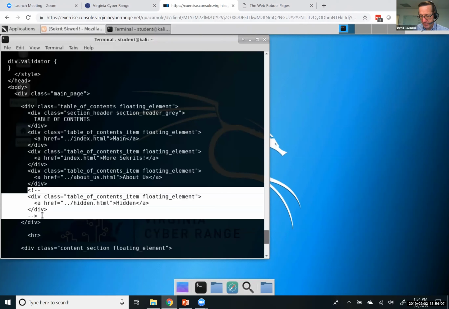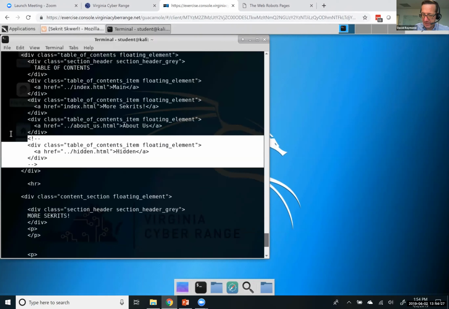Here's a comment that's commented out, this hidden.html menu option. And I tried that just a minute ago. I tried to browse the hidden.html and there's nothing there. It was kind of a red herring, so I'm not going to do that again. But you know, that's the kind of thing I would be looking for, something in comments.